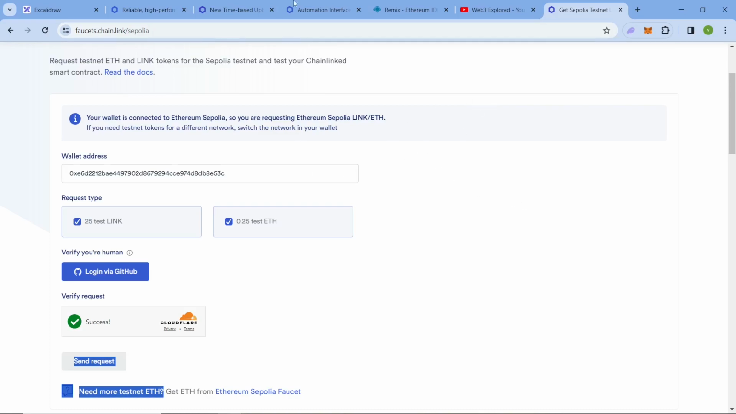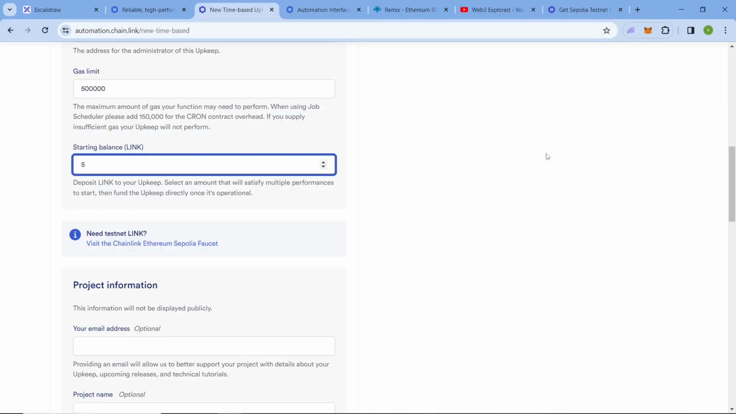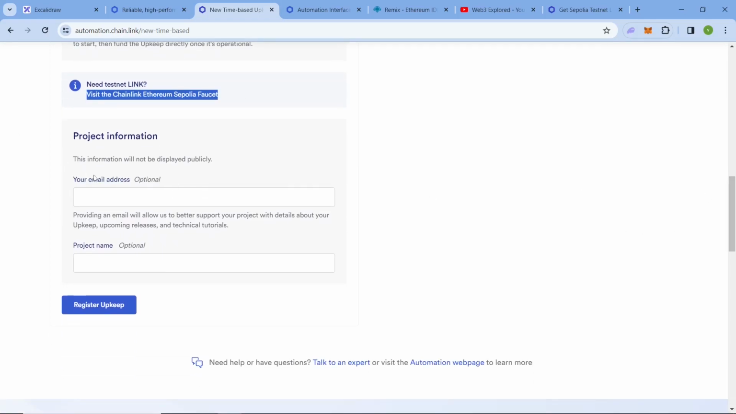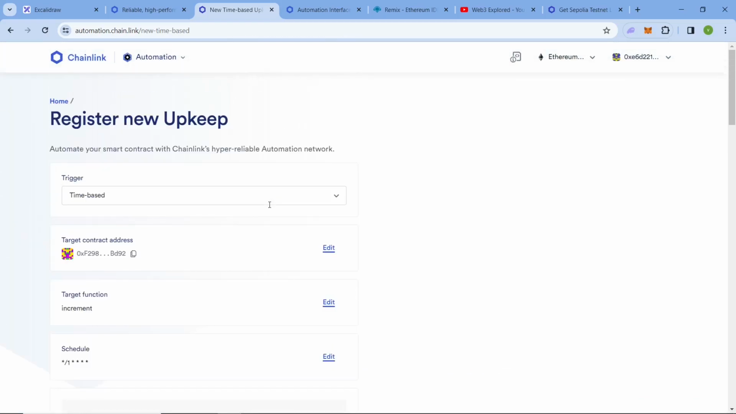Okay, so now let's come over here to our registration. So I'm going to provide 5 link tokens. As you can see, it is mentioned here as well. You can just directly click over here. So after that, these are the optional things which you don't have to specify. You can specify that as well. We are going to skip it for now. Okay, we will click on register upkeep.